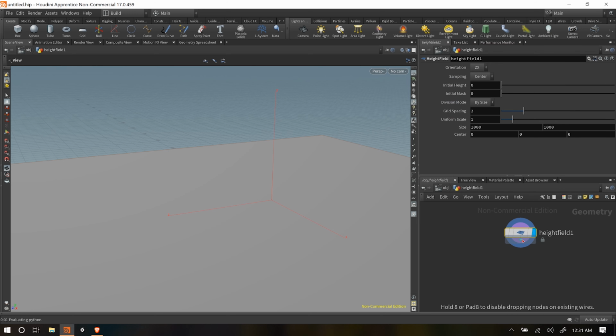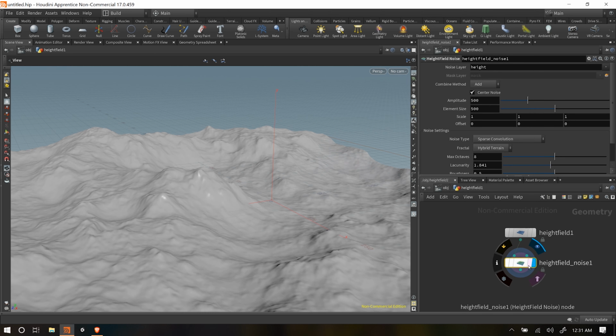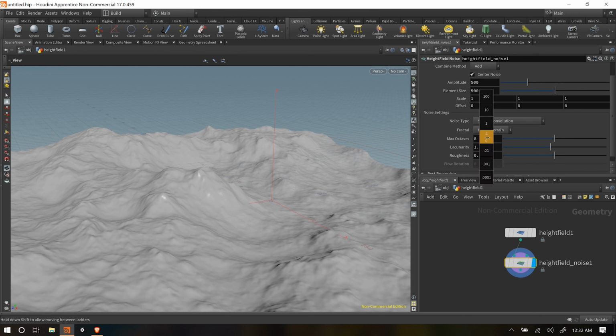But if I open it up, grab the height field, and then add a height field noise, we can kind of start to distort this. And there are tons and tons of things that we can do in Houdini with height fields and making very, very realistic procedural landscapes. And we're just going to barely scratch the surface of it here with this height field noise object. But you can kind of tweak the settings here and see how the amplitude and element size and all this stuff affects it. I'm just going to take the octaves down slightly so it's not quite so bumpy. Maybe we'll boost it back up just a bit.